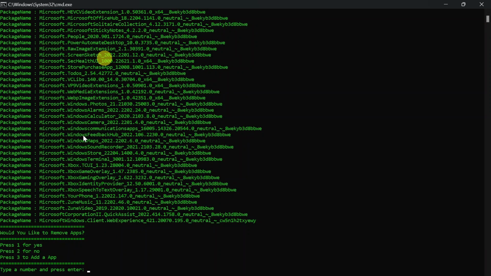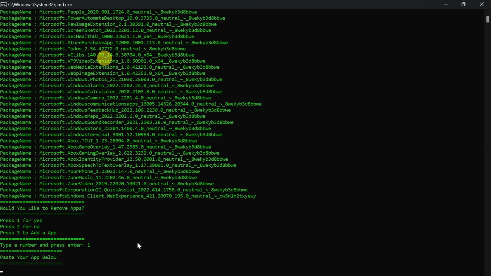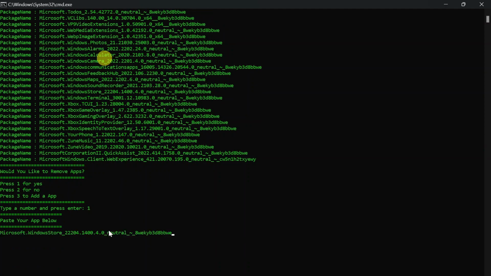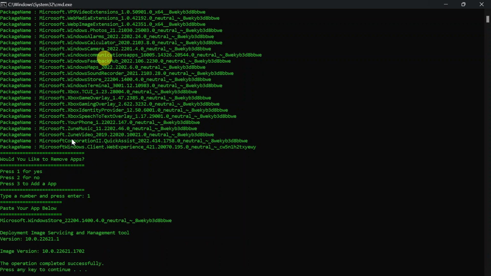Then I'll go and choose another app that I want. Maybe this time I'll take the Windows Store, double click that one, then Control C to copy. Then you have to first choose 1 for yes. After choosing 1 for yes, you have to paste your app below. Then you hit enter again. Then this time I'm going to hit enter to continue.